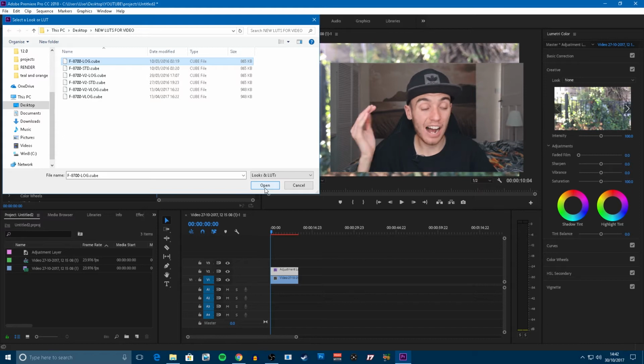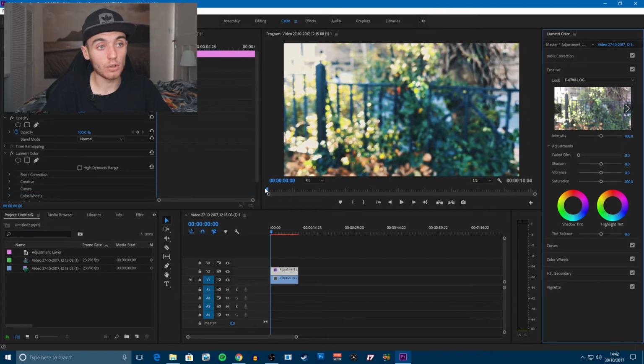That will be the one for iPhone. Obviously if you've downloaded different types of LUTs, this is just the process you go through, and you select the one you want to use and you apply the LUT. Now you're going to see it's a very, very intense difference.